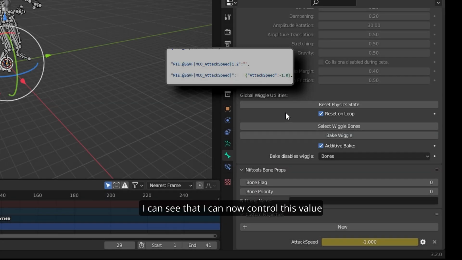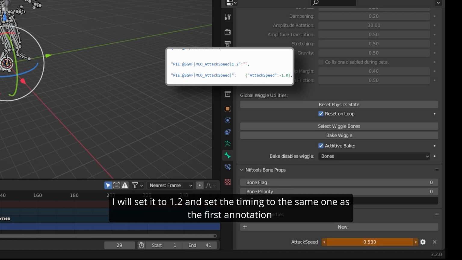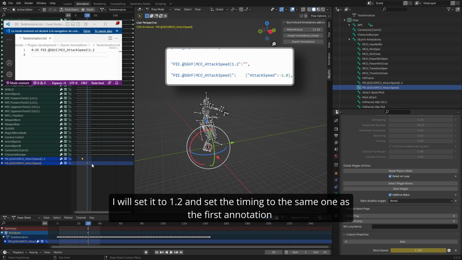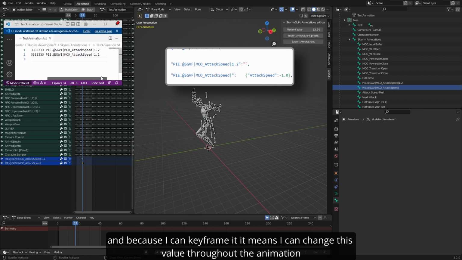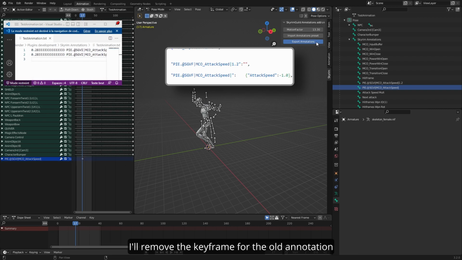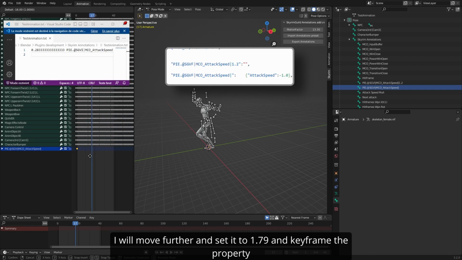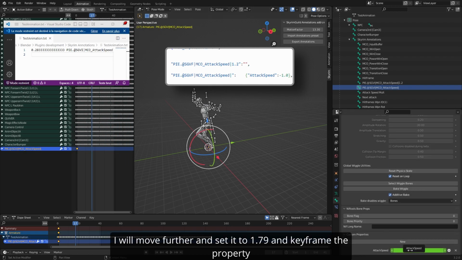If I go into the bone tab and go to the custom properties, I can see that I can now control this value. I will set it to 1.2 and set the timing to the same one as the first annotation, and we can now see that we have the exact same thing. And because I can keyframe it, it means I can change this value throughout the animation. I'll remove the keyframe for the old annotation, I will move further and set it to 1.79 and keyframe the property.